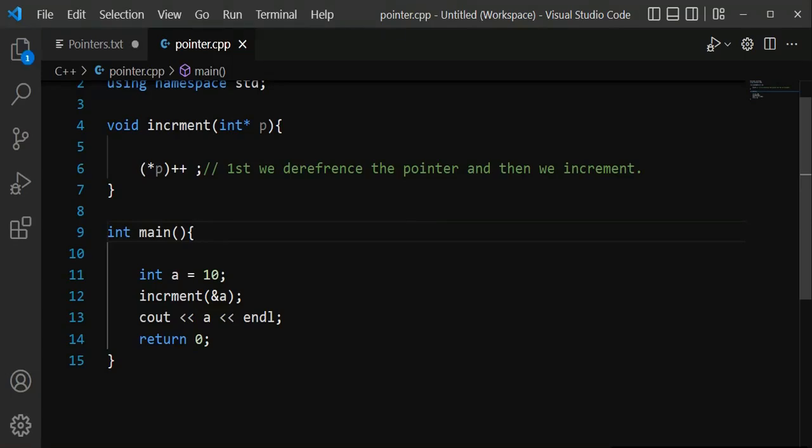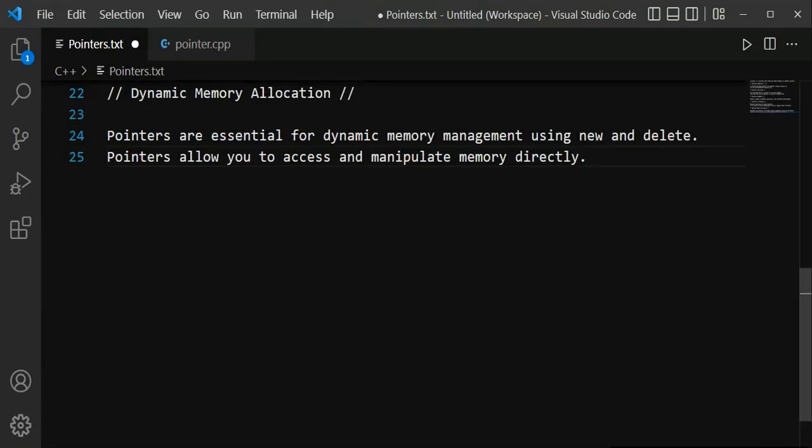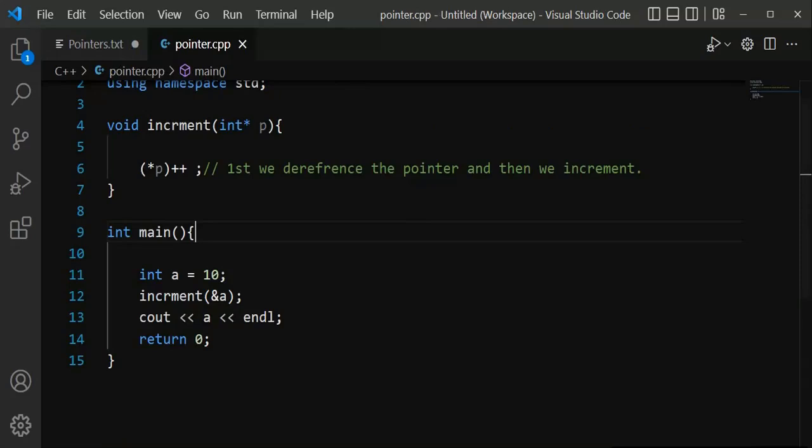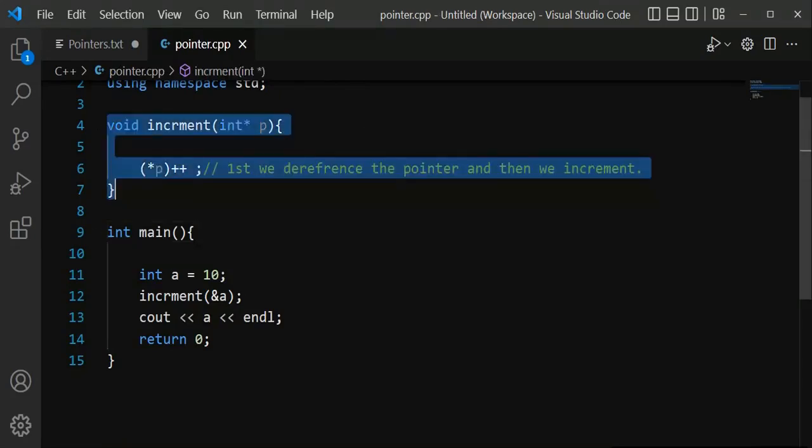And now the last topic in pointers is dynamic memory allocation. So let us see that also. Pointers are essential for dynamic memory management using new and delete keywords. Pointers allow you to access and manipulate memory directly. We have seen this also with the program. Now let us see how we dynamically allocate memory. So remove all this.